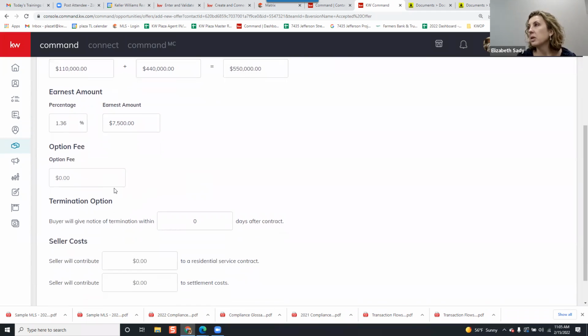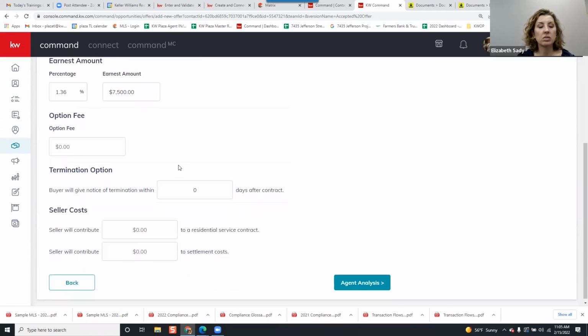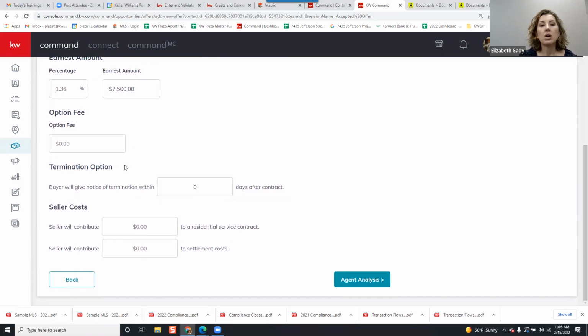Option fee is not something we utilize here in our market. This is, obviously, Keller Williams International technology. We also don't use the termination option for anything.